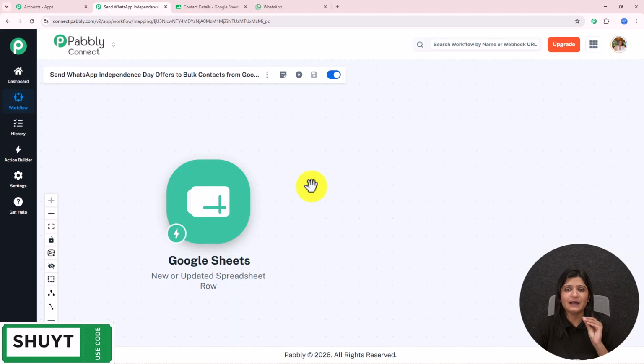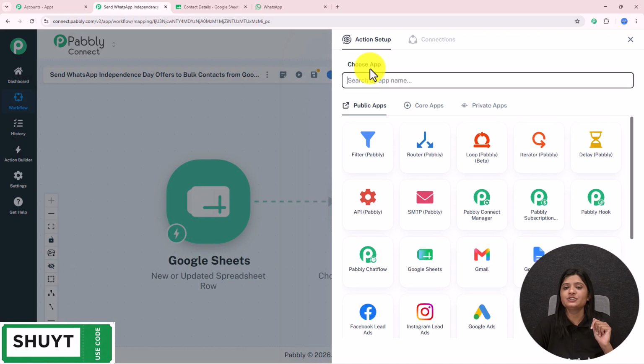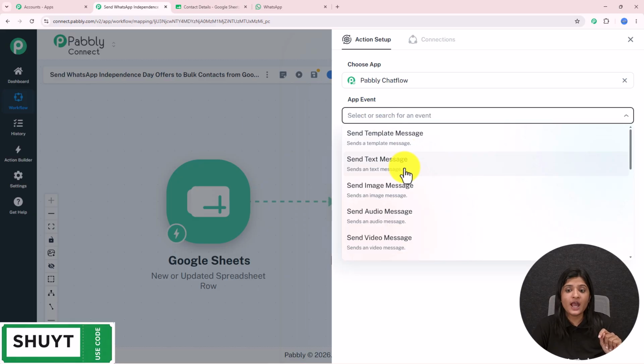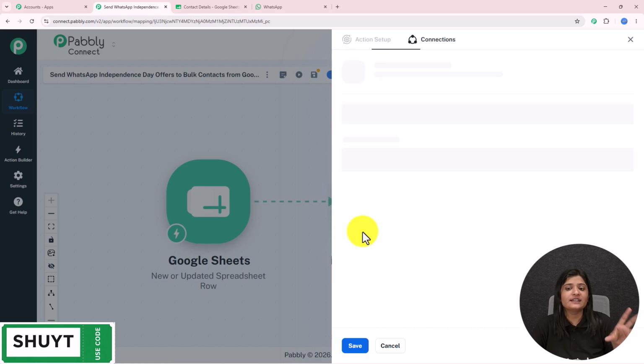Now we have to add a Pabbly Chatflow action step to send the WhatsApp message. I'm going to click on this add new action step, and in the action application, I'm going to search for Pabbly Chatflow, and through text message, I will be sending this WhatsApp message. I have not created any template. So if you want to send the template message, you have to pre-design or pre-create it. So I'm going to select text message and then click on connect.